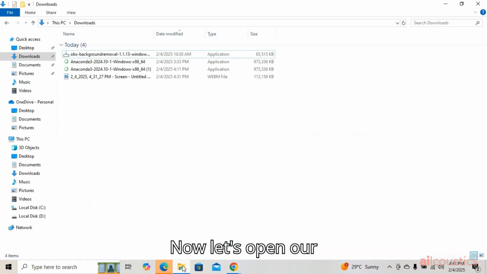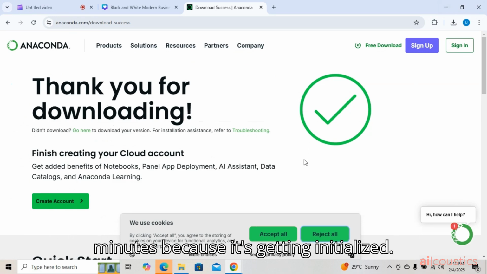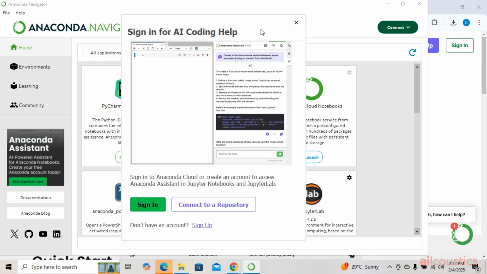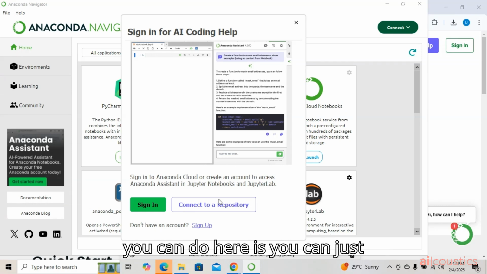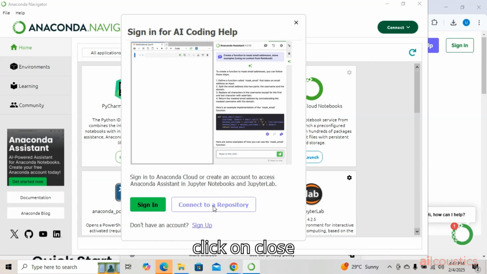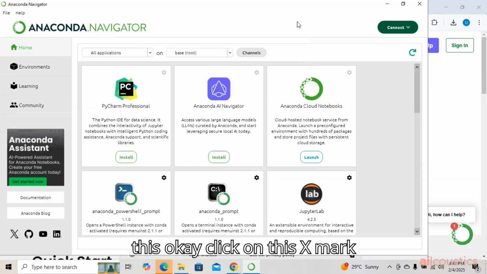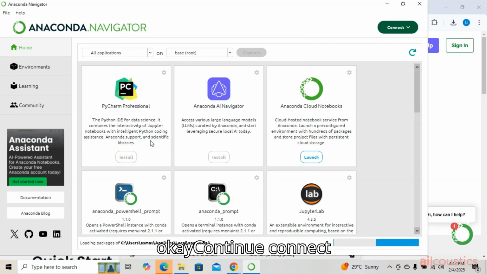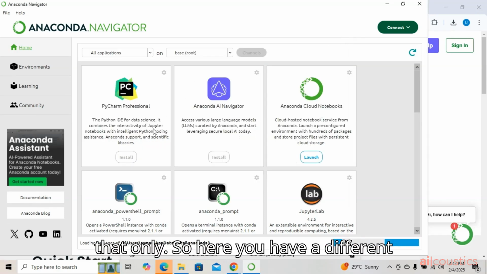Now let's open our Anaconda. Let's wait for a few minutes because it's getting initialized. Yes, it's successfully installed. What you can do here is close this by clicking on the X mark. You can connect to your repository if you want to continue, or else you can go ahead like that only.